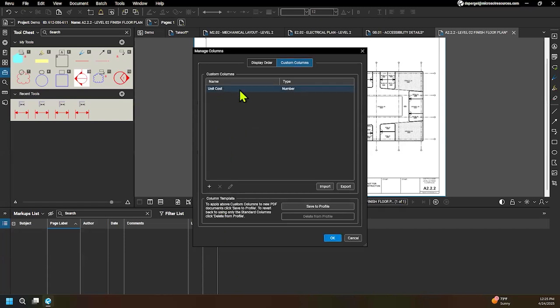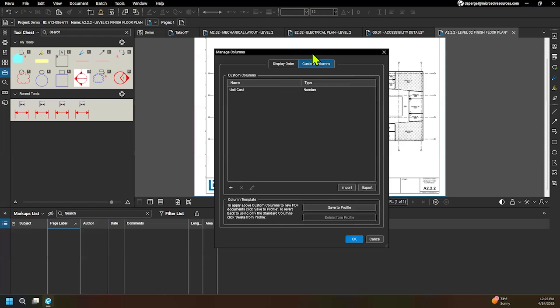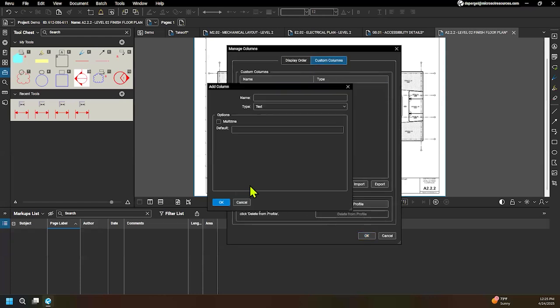And now I have my unit cost column over here. I'm going to add another one. This one I'm going to call total cost. So we have unit cost and total cost, right? So how do we find out the total cost based on the unit cost? Well, it's a pretty simple formula. It's unit cost multiplied by the number of total units to get the total cost. So to reflect that, we can change the type over here. We'll change the type to formula.